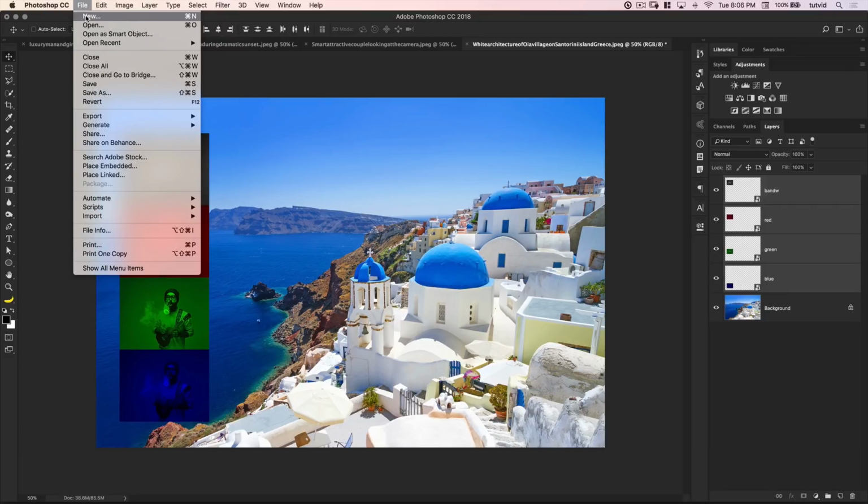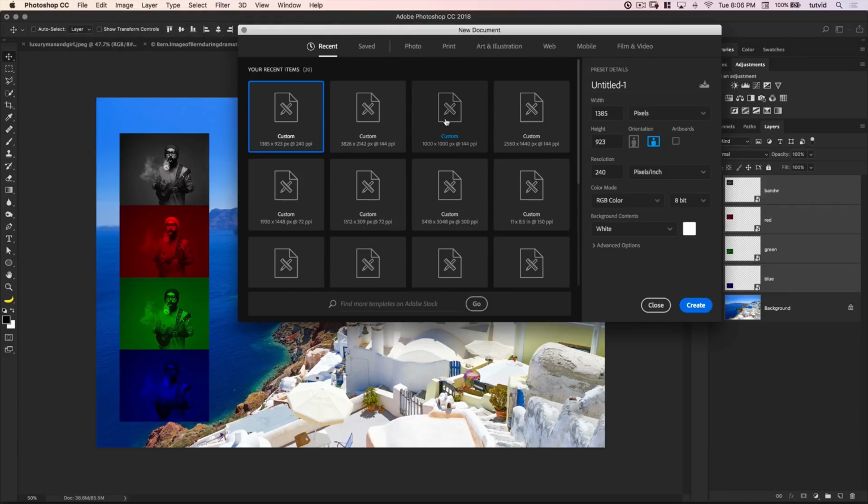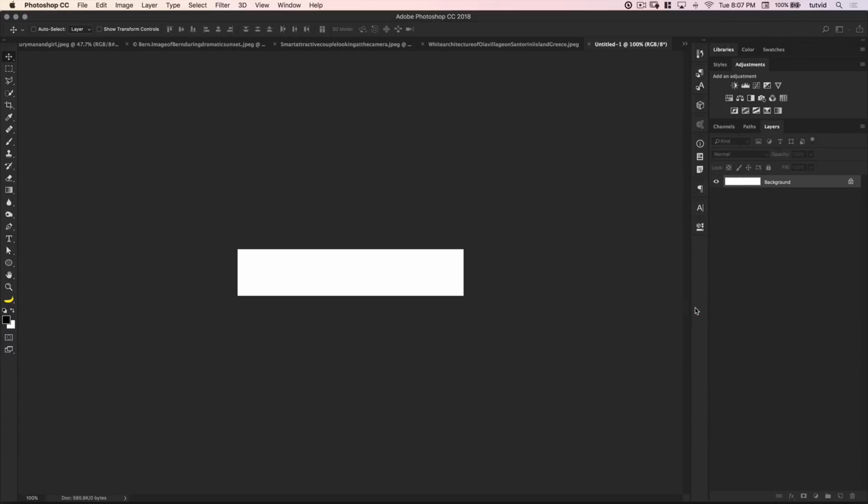I'm going to go File, New. We're going to create a new graphic. And let's say 1000 by 1000, but I'm going to set the height to more like 200. Resolution, that's fine. RGB color mode, everything else is fine. We're going to go ahead and create this.